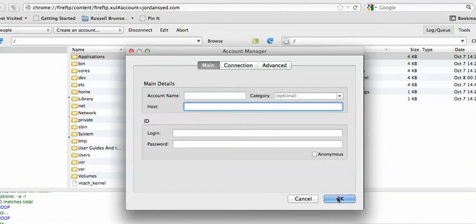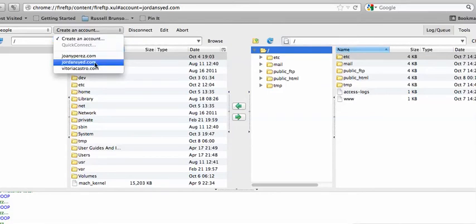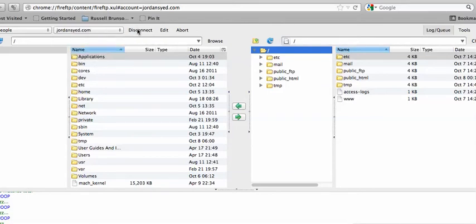I use HostGator pretty consistently, just because I know how it works mostly, and I've used them for 4 years and never had any problems. If there's ever any downtime, they're very quick about getting it back together. Anyway, I've already added that one, so I would select it, and then I would click connect, and then this side will populate.